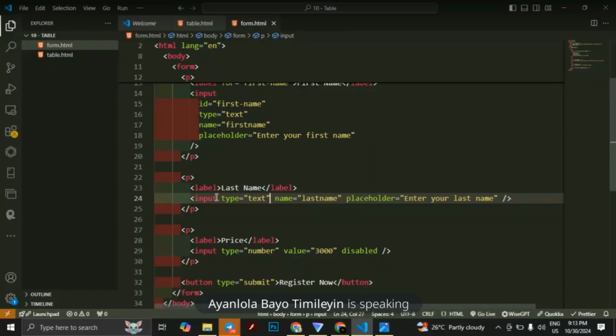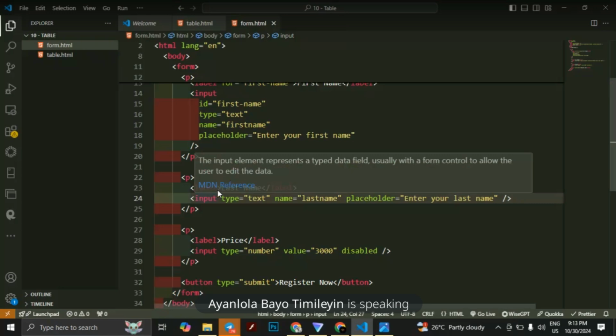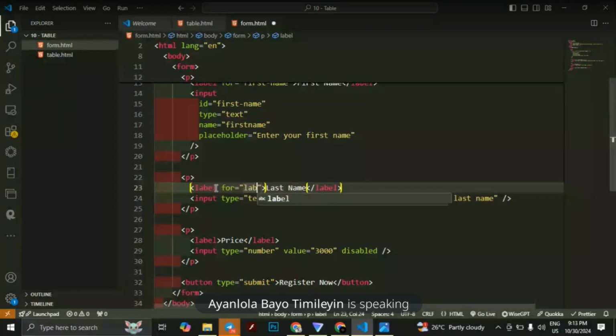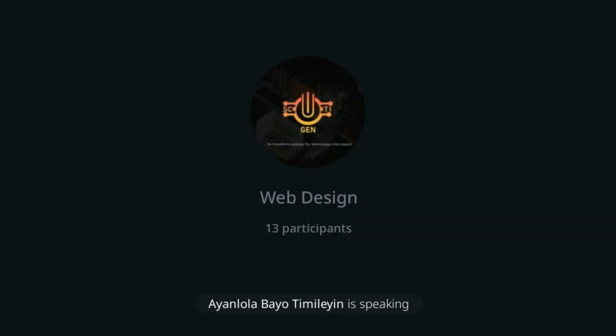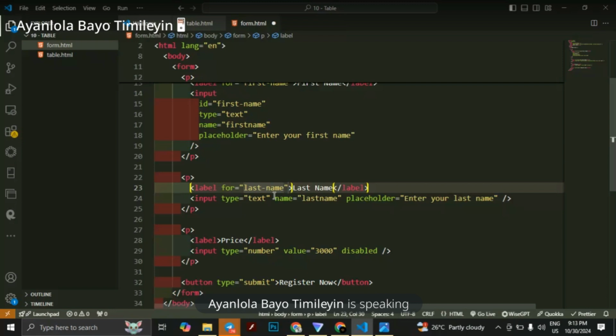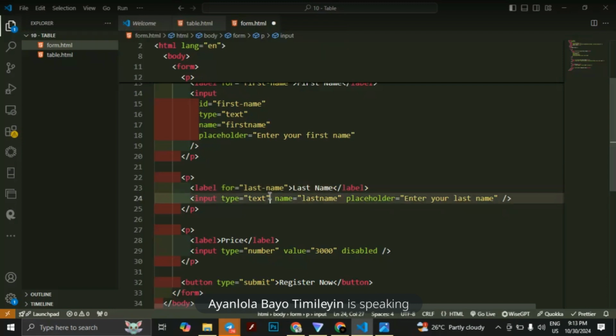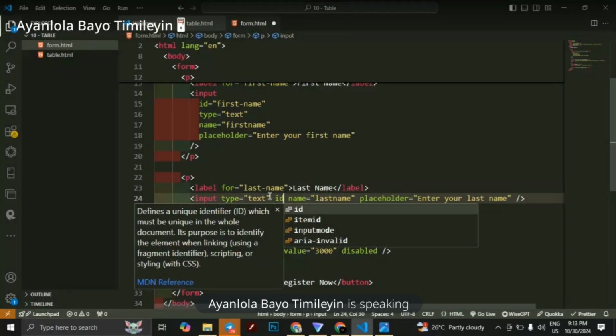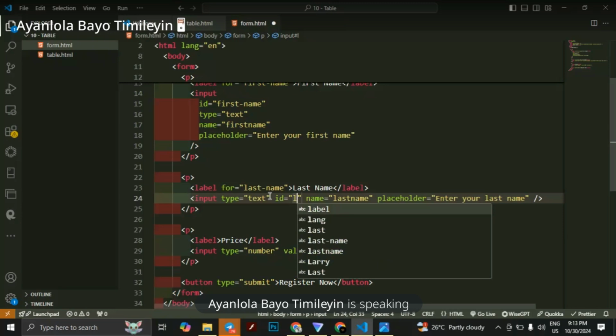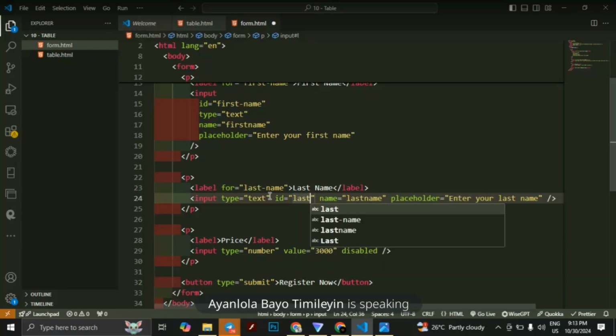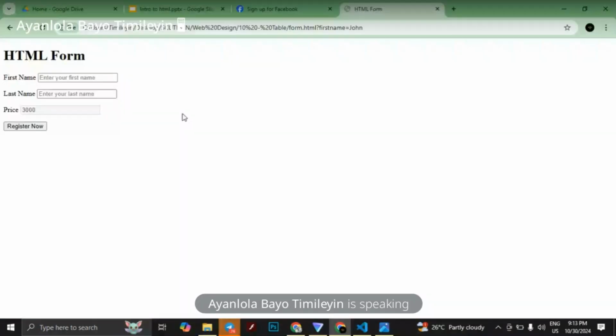And to do that, remember, you set the for attribute on the label element, you give it any name you want. So I prefer last-name, and then you go to the input element for that particular label and set the ID attribute to that name you set for the for attribute of the label element. So last-name, save, then back to the browser, refresh. Now if I click on last name, the browser easily focuses on the input element. Please, do you understand?